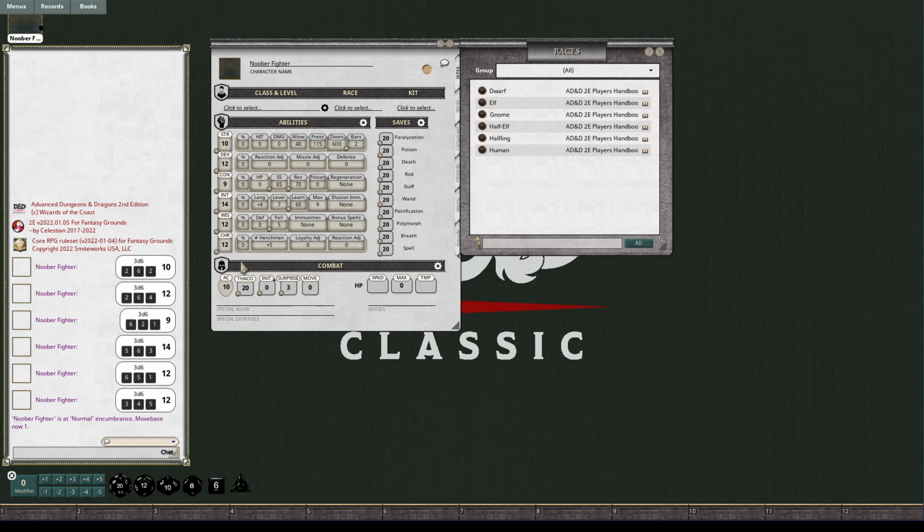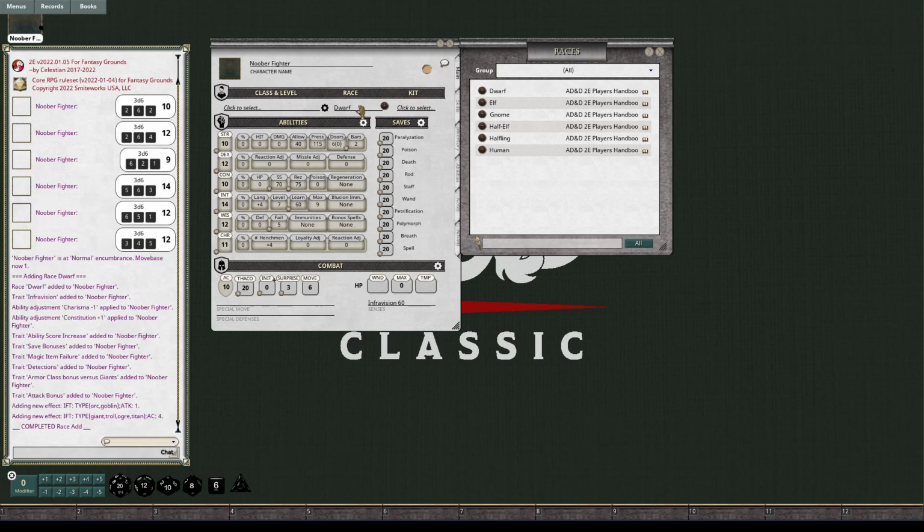We have a 9 constitution and a 12 charisma. So if we grab the shield icon and drag it straight onto where it says click to select, you can see that our charisma went to 11 and our constitution increased to 10. You'll also notice in the chat log a bunch of traits and other things that have been added, to include some actual effects here that dwarves get versus ogres and goblins and orcs and such.